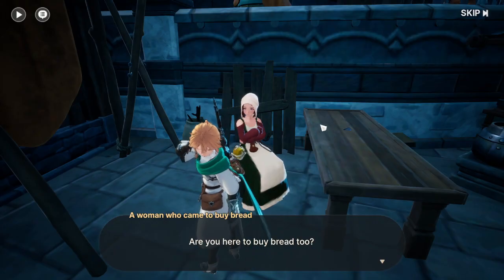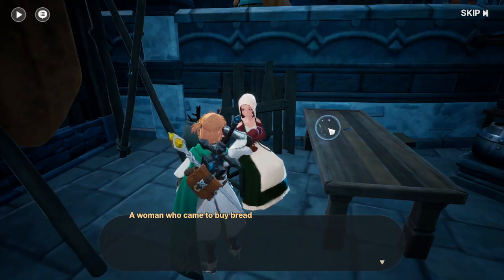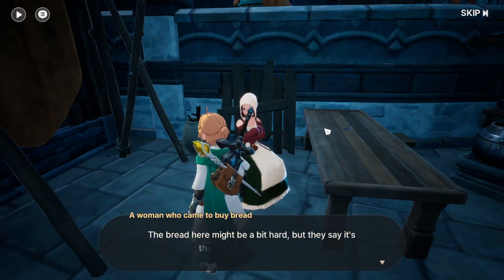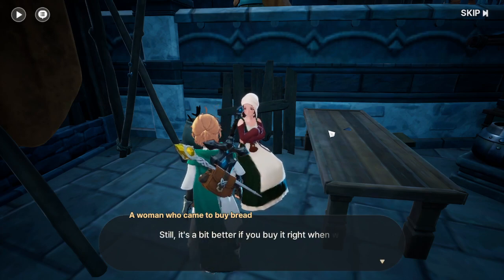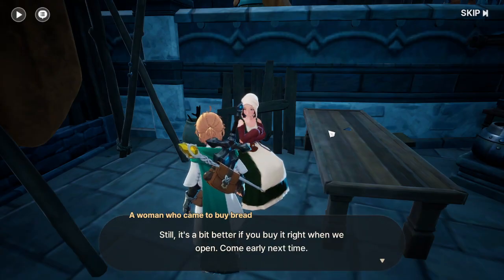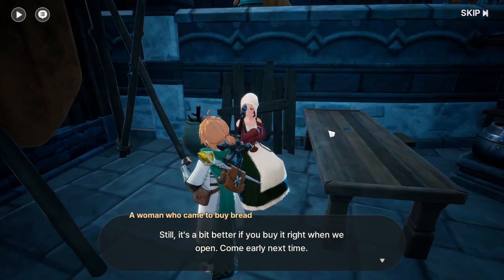But a woman who came to buy bread says, are you here to buy bread too? The bread here might be a bit hard, but they say it's the cheapest around here. Still, it's a bit better if you buy it right when we open. Come early next time.